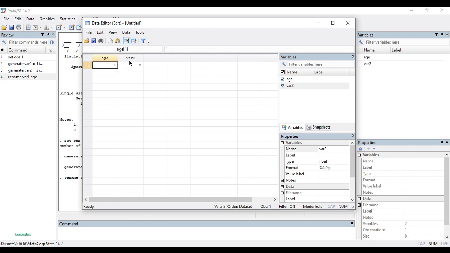Similarly, if I want to change the name of variable 2, which is given here as var2, what is this var2? We'll talk about that after a few moments. Let me say I want to give this var2 the name gender. So how can I do that? Just go to the properties window here.